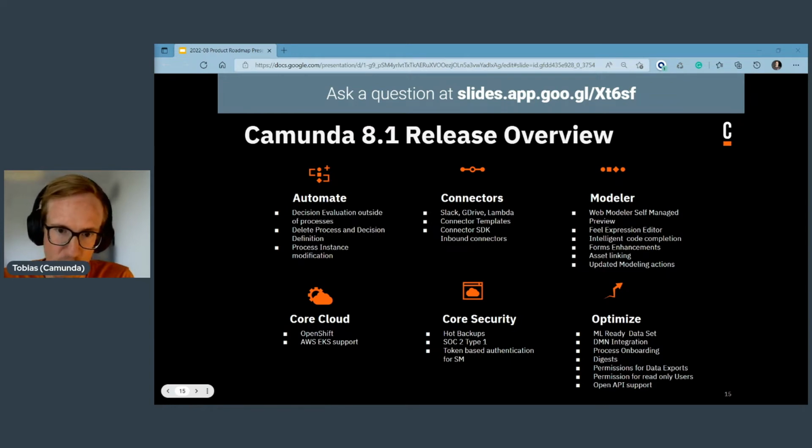For core cloud, we will release OpenShift and AWS AKS support. For core security, we will allow hot backups and SOC 2 Type 1, which is a regulatory topic for compliance, which a lot of customers and users are looking for, and token-based authentication, which then allows you to authenticate between different components. With Optimize, we will support the ML-ready dataset, which allows data scientists to use the data we collected in Optimize for AI use cases.